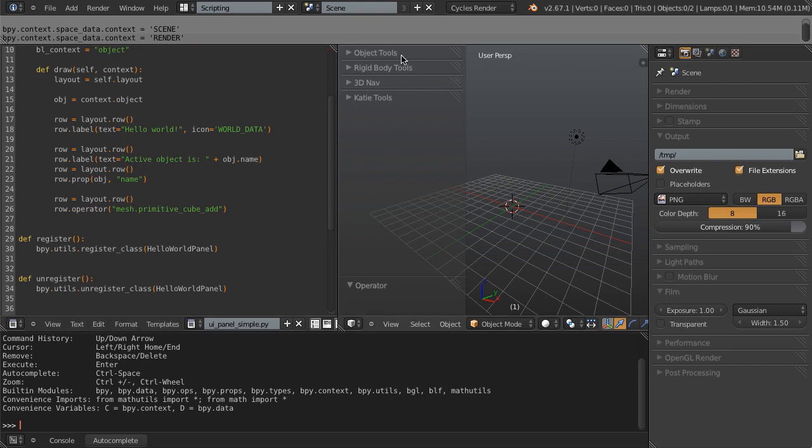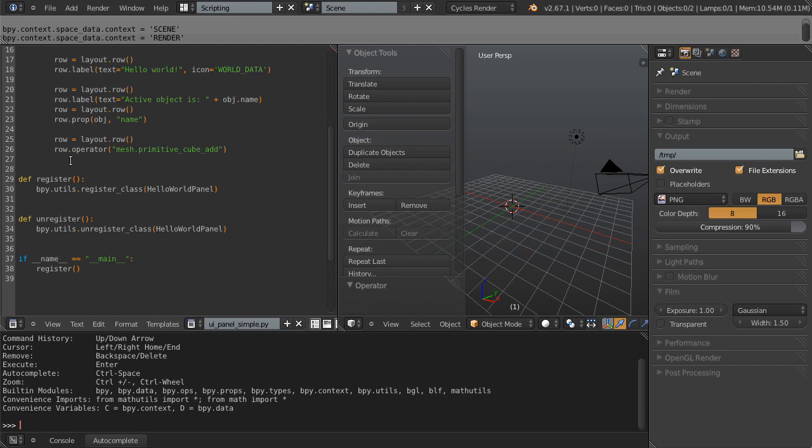We've got an actual draw function that is creating all the different elements within that panel. So for example, here inside the object tools, you might have a row.operator for translate, rotate, scale, one for origin, etc. You'd have things like a label, which is right here. Row.label would be things like your object or keyframes or motion paths. And then you've got the regular register functions along with the if __name__ check in order to allow you to run the script without having to load it as an add-on.